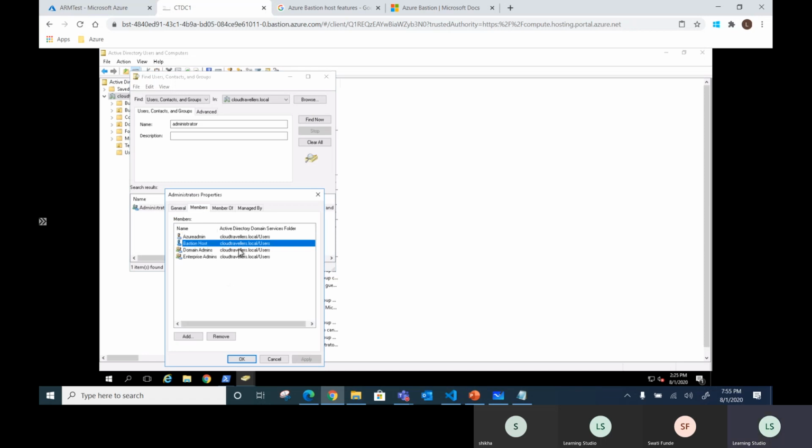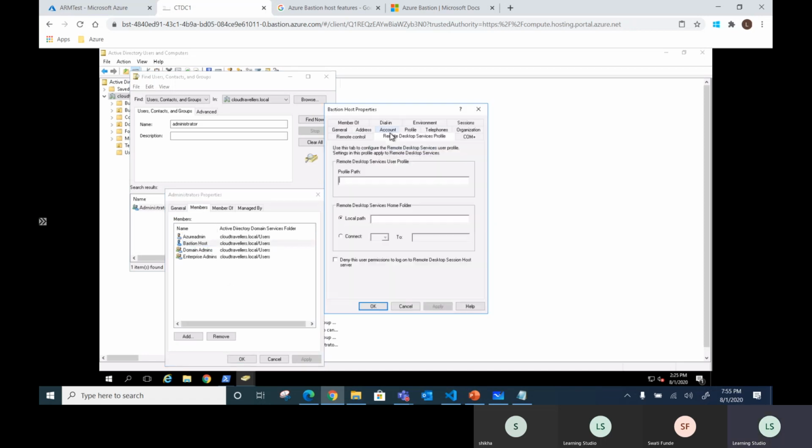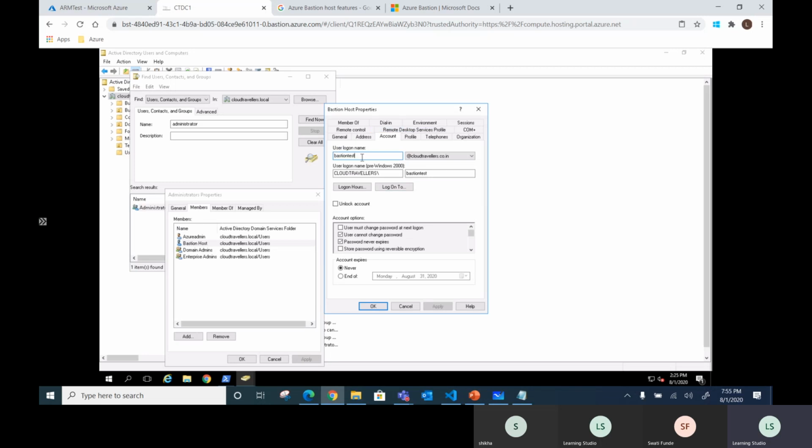Okay, so we have this account called Bastion host. What is the username? The username is Bastion test. So let's try to log in with this account. And as I said, whenever you want to log into a virtual machine using a domain account, you have to use a user principal name.